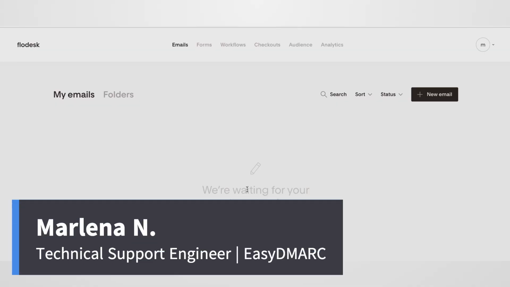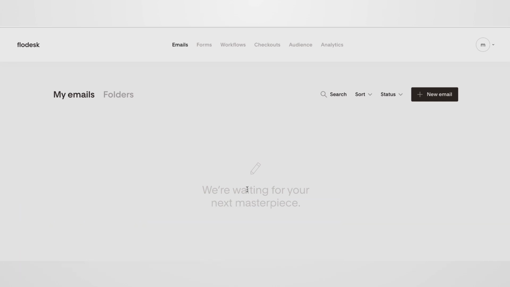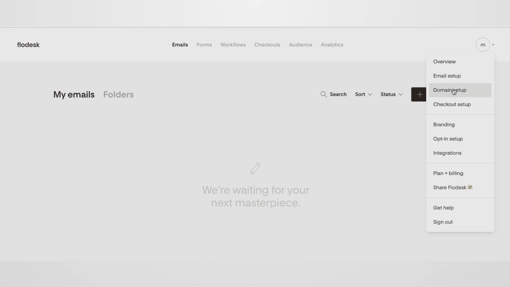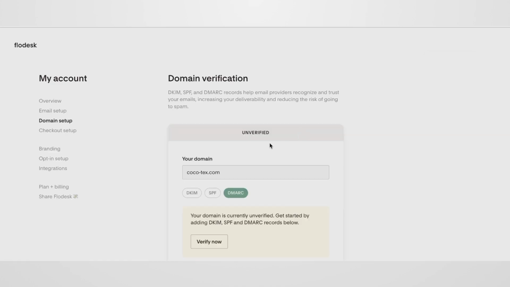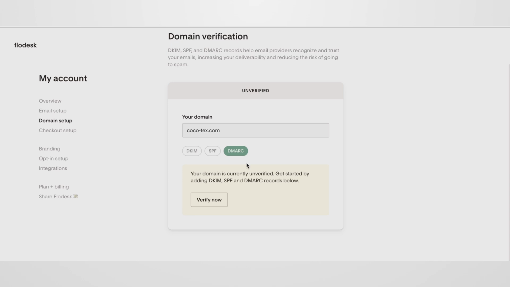This is Marlena, and in this tutorial I'll show you how to set up SPF and DKIM for Flodesk. Okay, first we need to navigate to the domain setup page where we'll see our domain there.